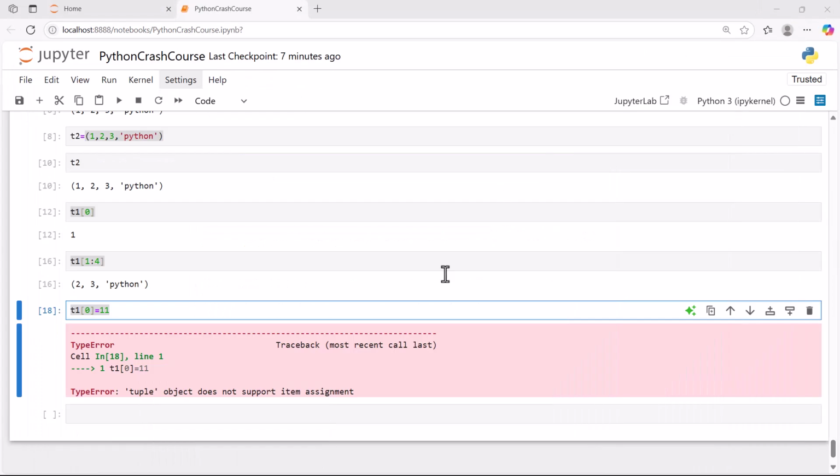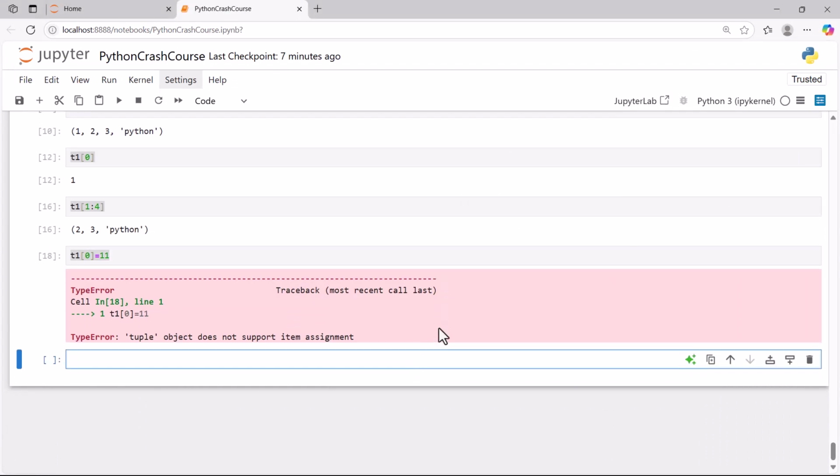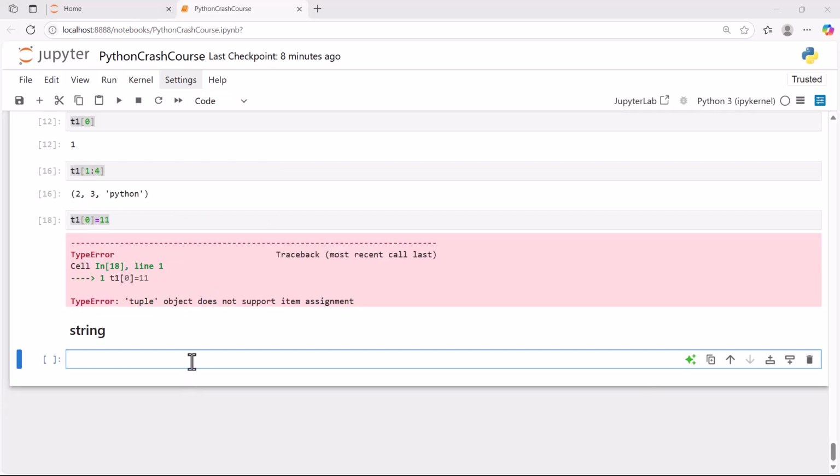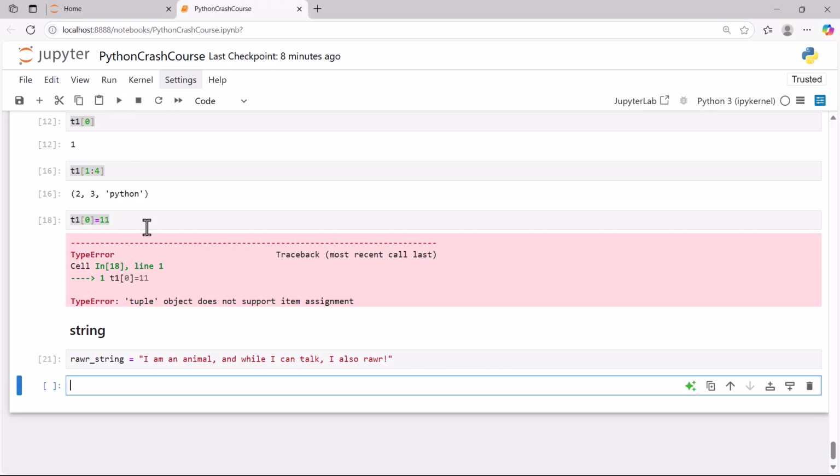Okay. Now let's see the next data structure, which is nothing but string. So how can we create a string? For example, let's say this is a string variable and we are assigning the value "I am an animal and while I can talk, I also roar", right? So you can specify the string either in double quotes or in single quotes. Both will work.